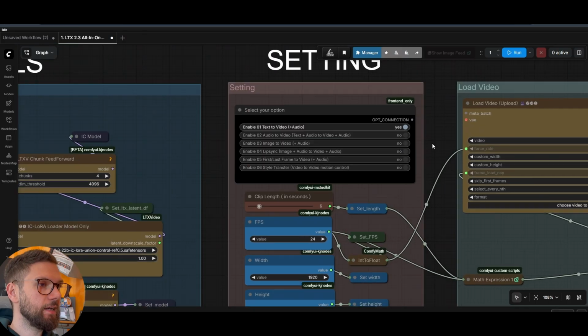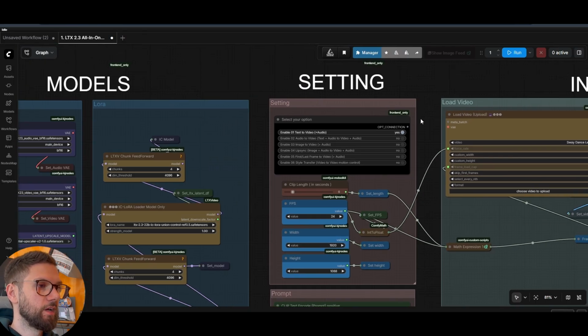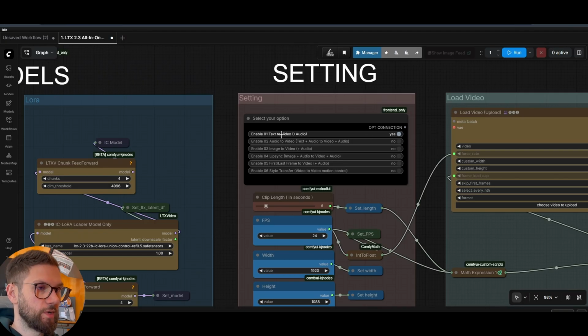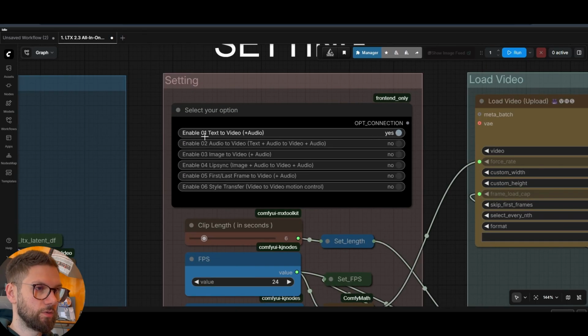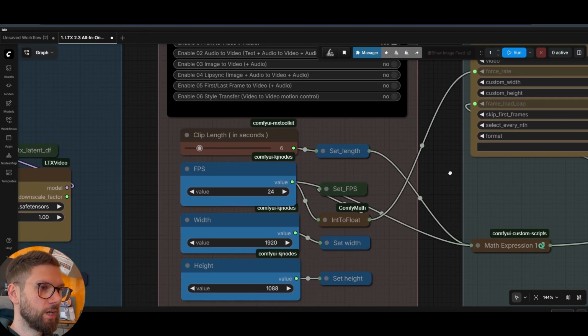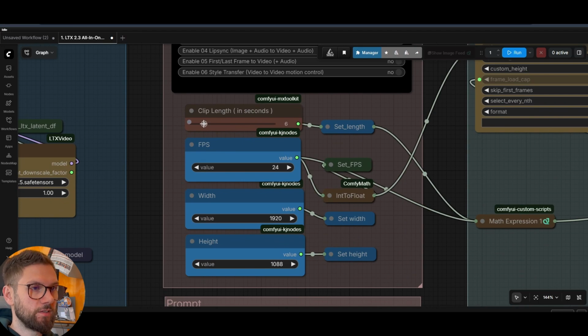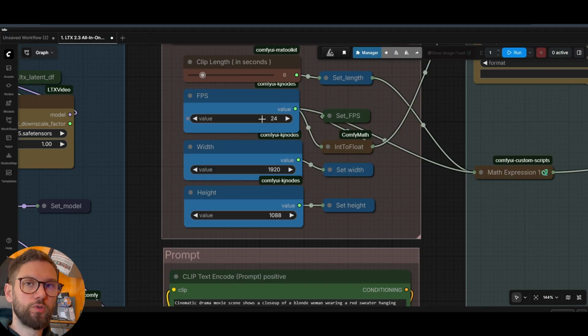So here in the setting, we have some options. We have text to video, audio to video, image to video, lip sync, first and last frame, and so on. Now we start with text to video, so we toggle yes to the text to video, as we can see here. Here we have the length in seconds, so you just can drag and drop it. Here you have the FPS. Of course, if you want to use low VRAM, you can go with less FPS, so frames per second, let's say 16 instead of 24, for example.